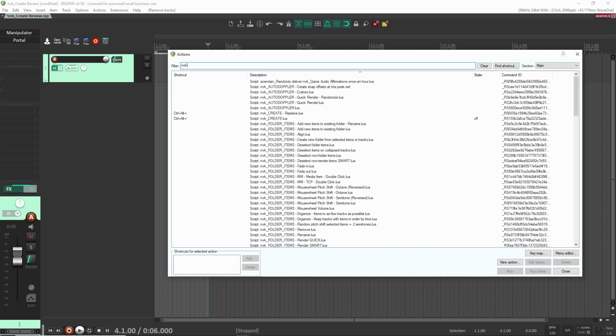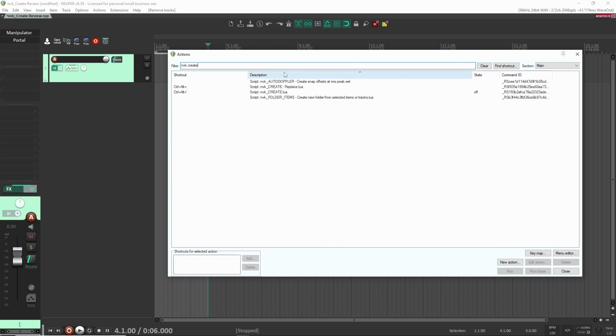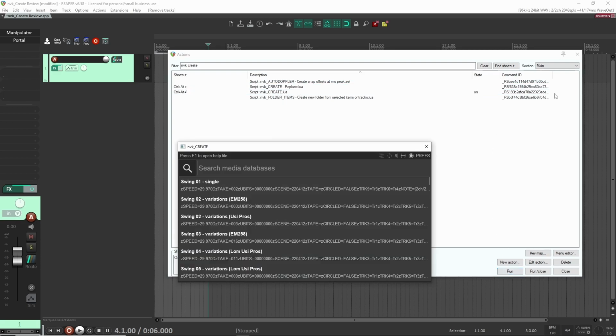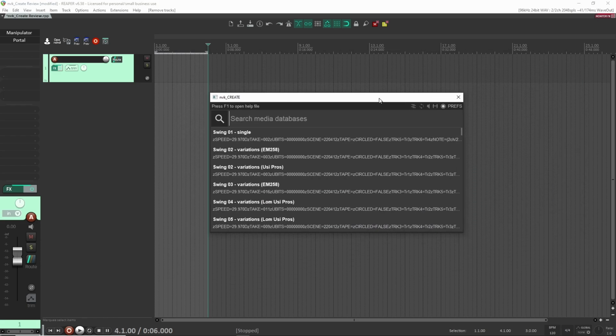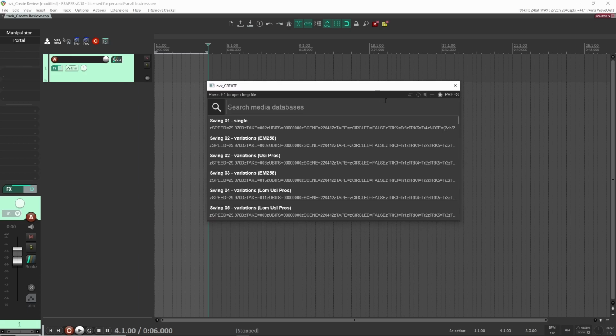Basically what you do is you go into your actions list. To get into my actions list, I just press Shift and question mark. Now I can just search nvk Create here, and there are two scripts: the nvk Create script and the nvk Replace script. I'm just going to start off with the nvk Create. This is your main script that you're going to run to start it off.